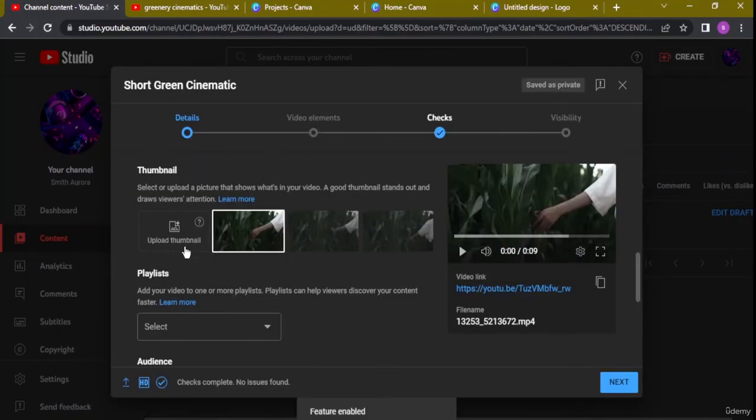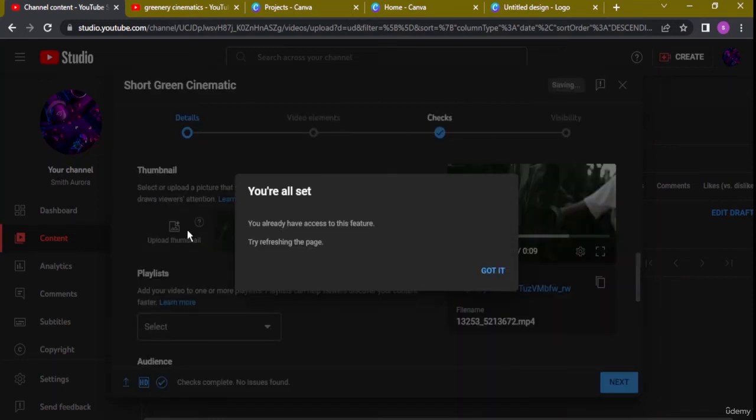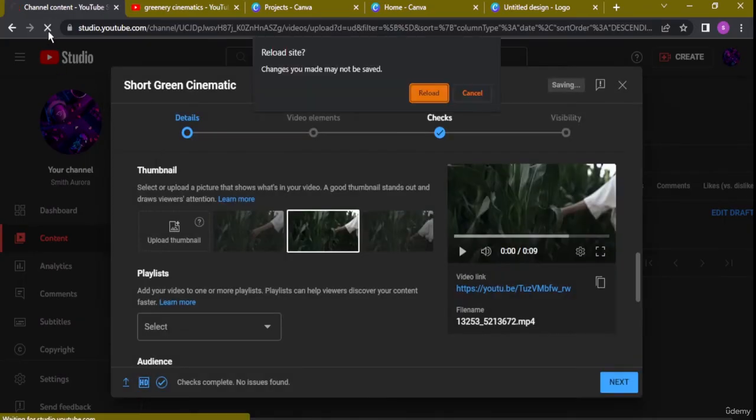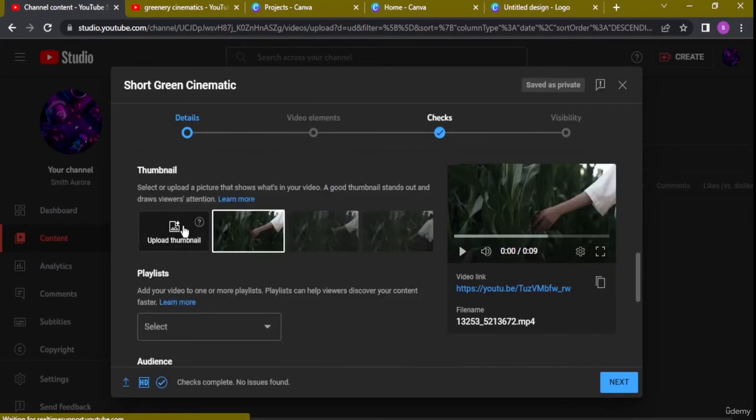You'll find this option over here, but you will be able to upload whichever, you already have access to this. Try refreshing the page. I'm going to refresh the page and reload, and you will find these options or this functionality will appear. I'm going to click on upload thumbnail.